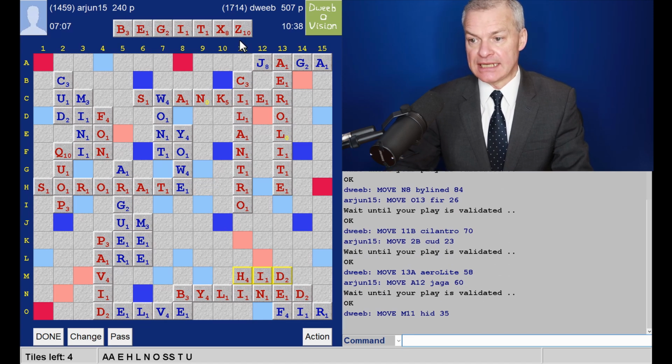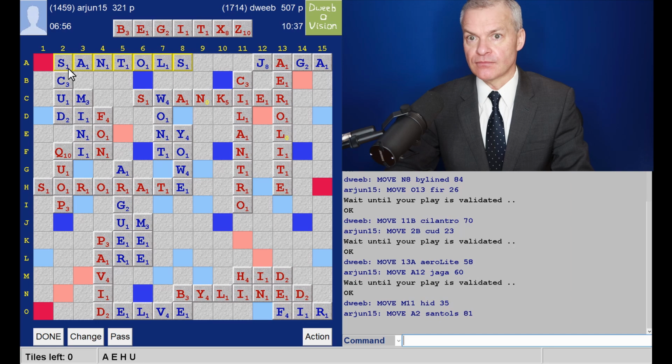Wow, I draw the Z as well. Absolutely fantastic drawing. But look at this, two S's to come. So this row A, S hook for Cud. And opponent plays there. Fantastic play. 81 points for opponent. Empties the bag.